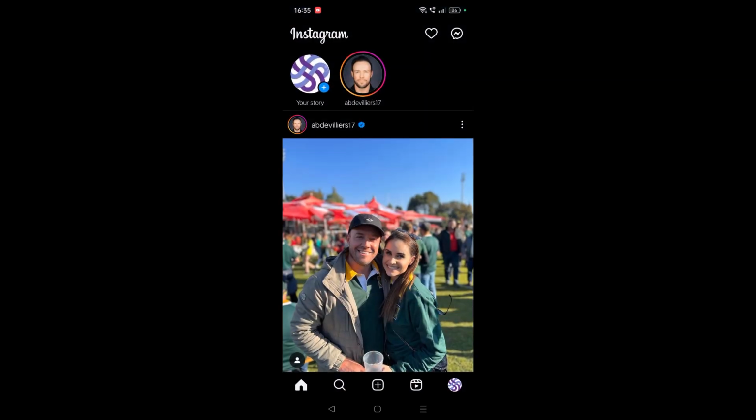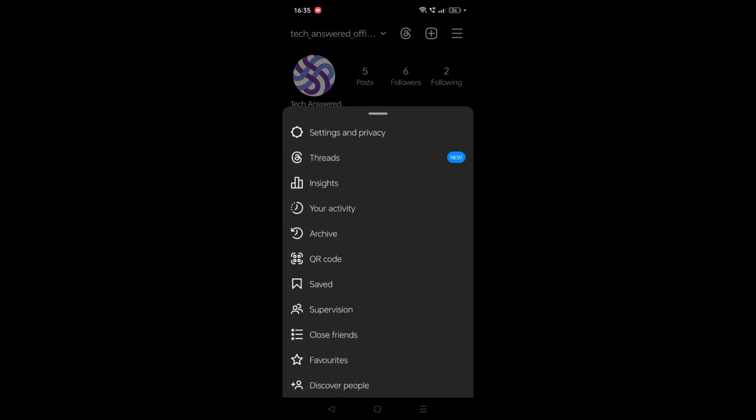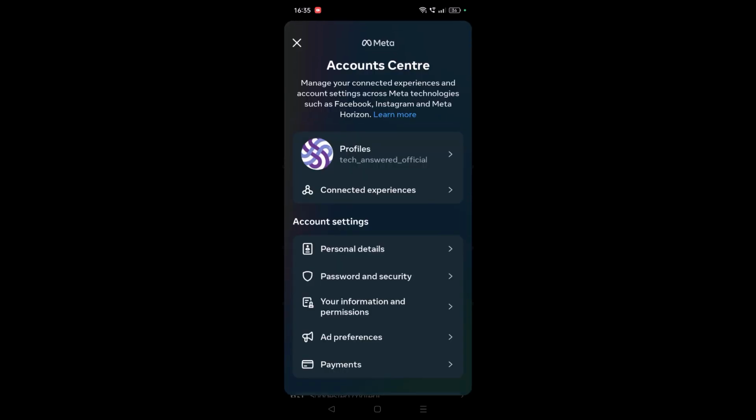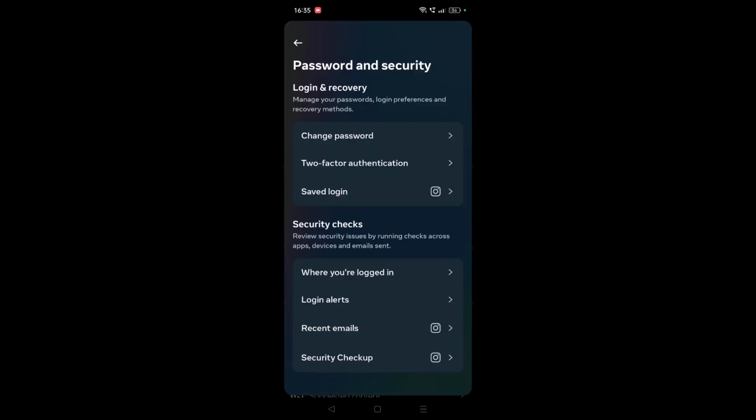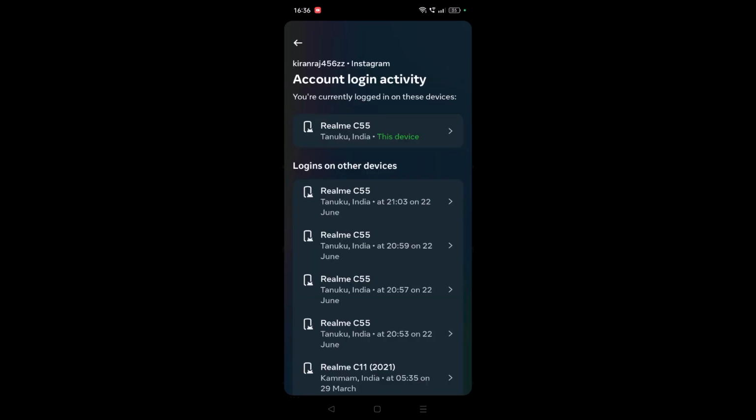Open Instagram. Click on your profile at the bottom and click on these three bars, and click on Settings and privacy, and click on Account Center, and then click on Password and security, and this is the option where you are logged in. This shows where your Instagram ID or account is logged in, overall the devices. So tap on this, and here you need to again tap on this.